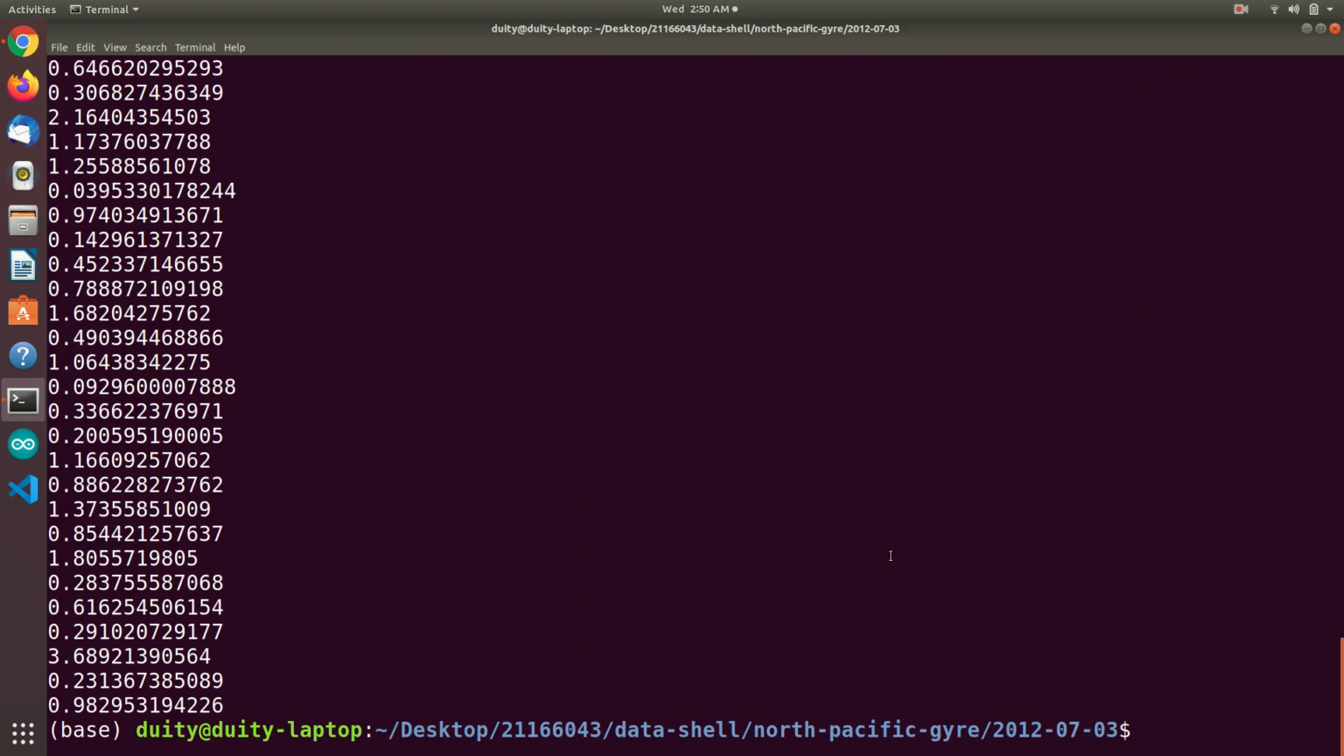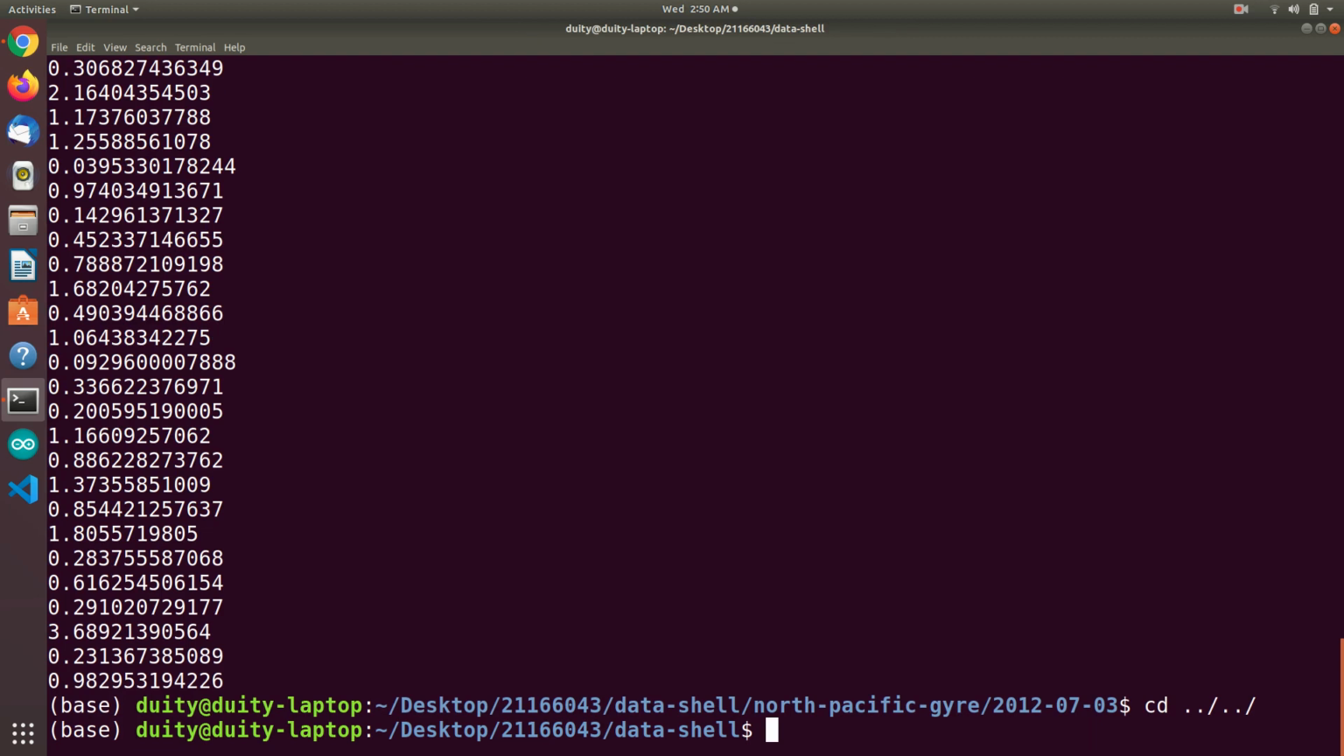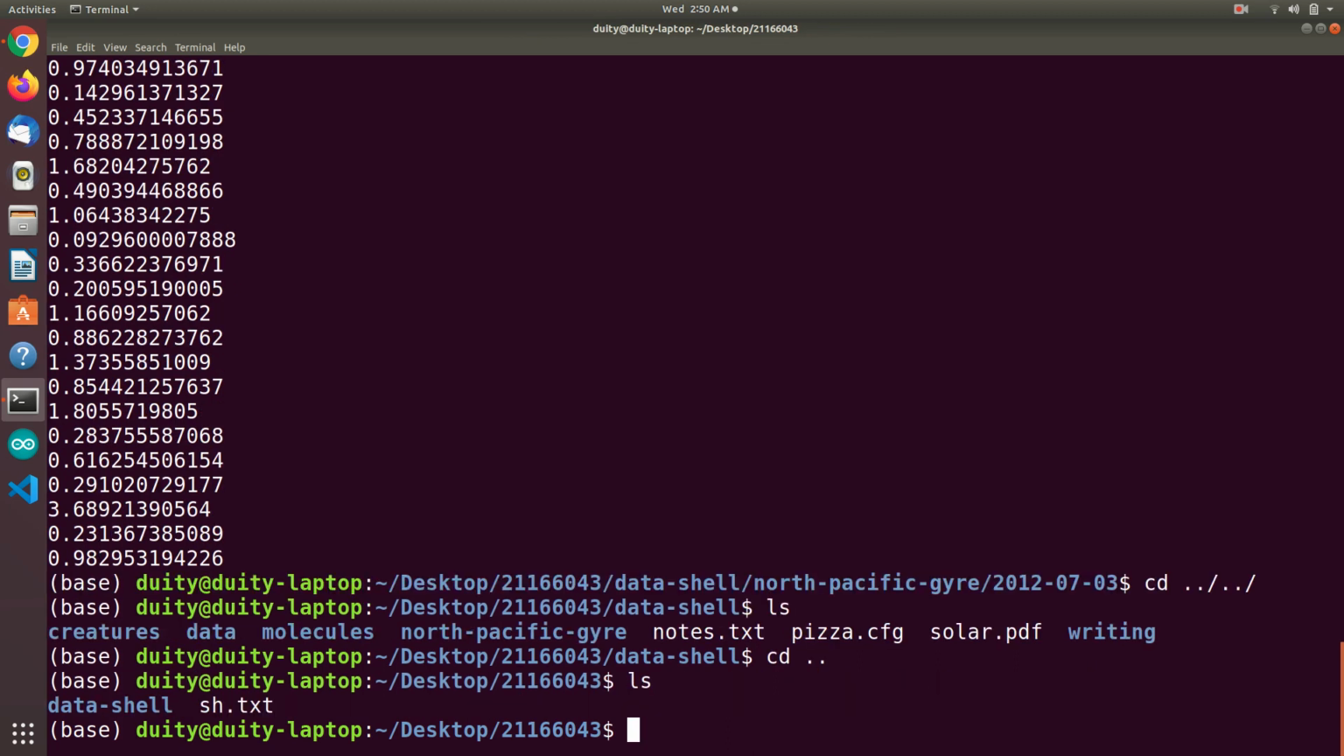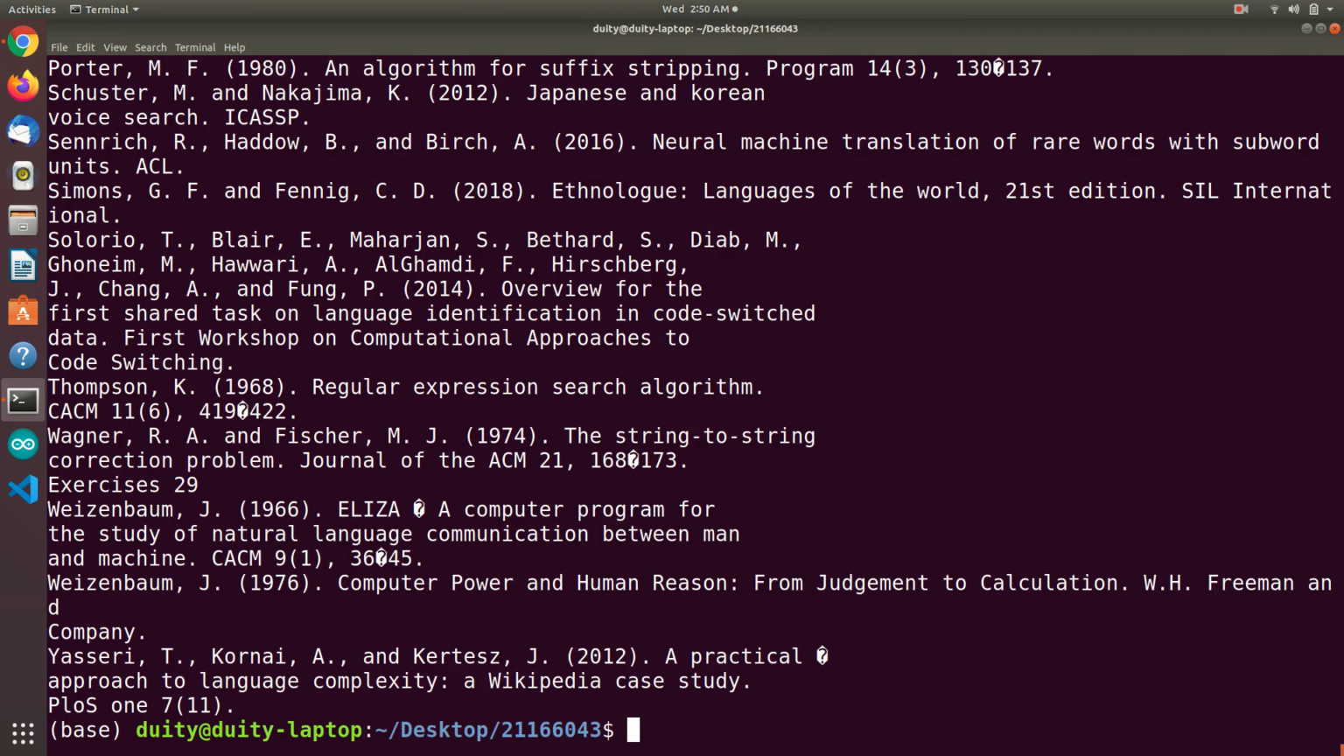Now I will go to another directory. So I'm back to data shell again. I have to go back again. Here I have the sh.txt file. Basically it's a text file, and it would be huge. Yeah, it's a text file containing a lot of text.